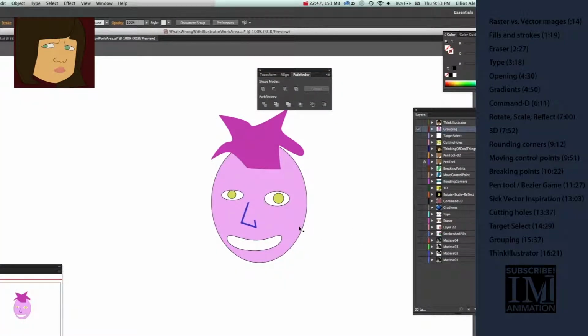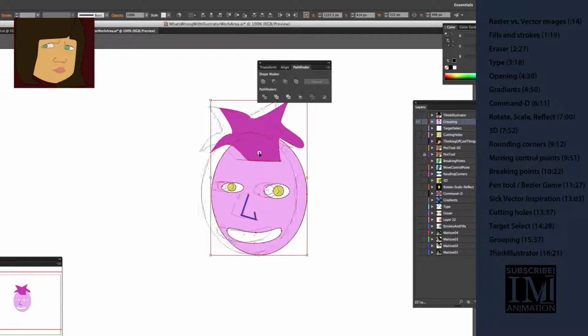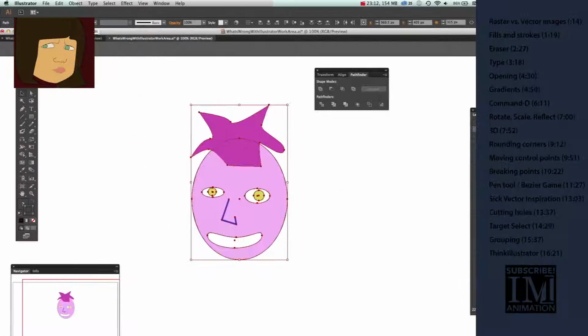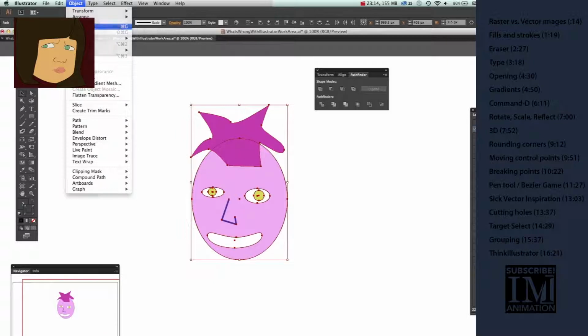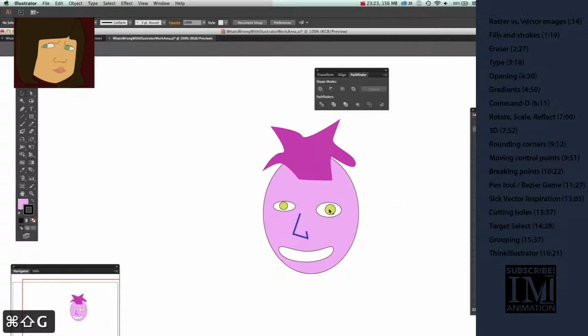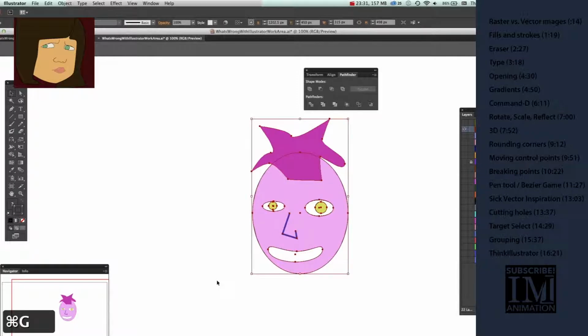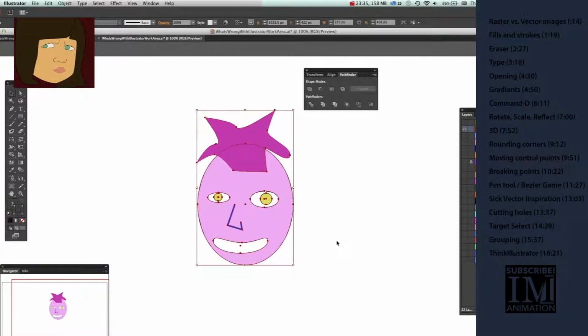You mean I have to shift click every time to drag all the objects? Actually, no. You can click and drag around all of the objects. You can even group them together with Command G, or ungroup them with Command Shift G. It's easy, fun, and makes you feel great.